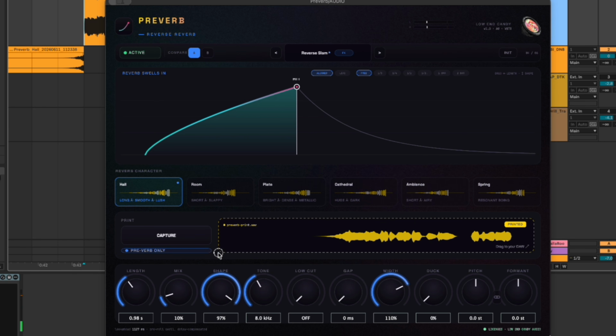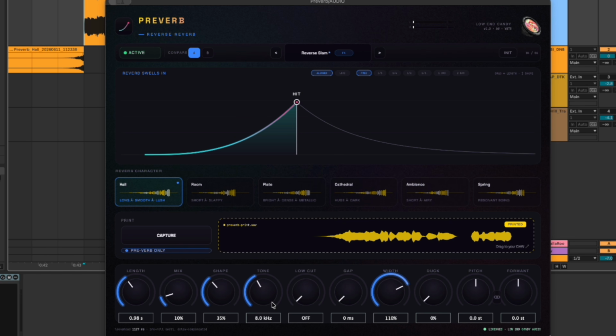So shape is going to be how dramatic the arc is. So basically how intense the reverb is before the sample comes in. Tone, this is just an overall spectral tonal control. So we can change the tone a little bit.